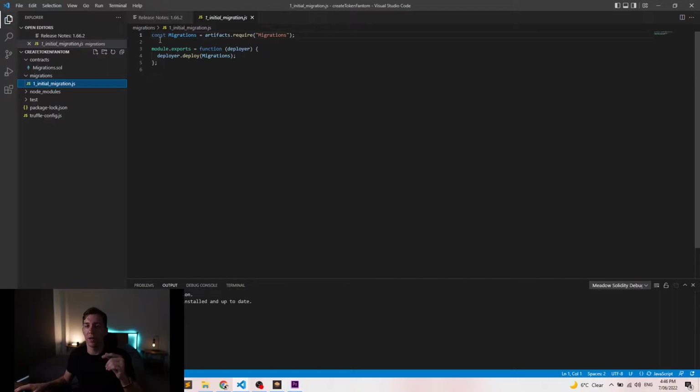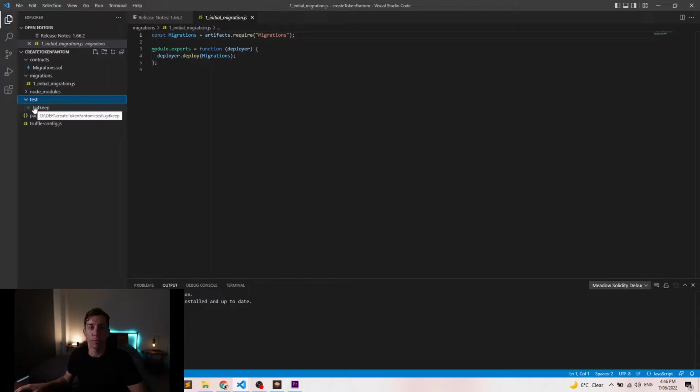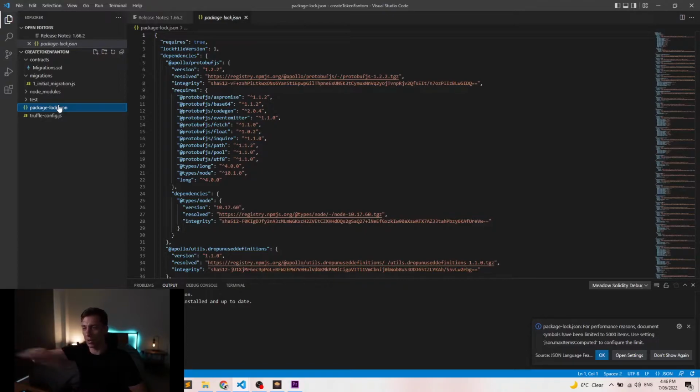We have node_modules, which is going to have all of the libraries we need to build our smart contracts, such as that OpenZeppelin library that we just installed. And then we also have a test area where we can deploy tests on our smart contracts and on our deployment. We have a package-lock.json, which is just something to set up so that our libraries are all set up in our system and it understands where to find all of the pieces of code from those libraries in our system.